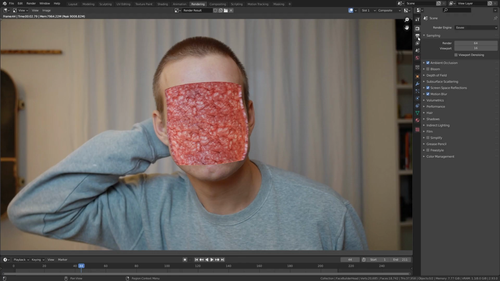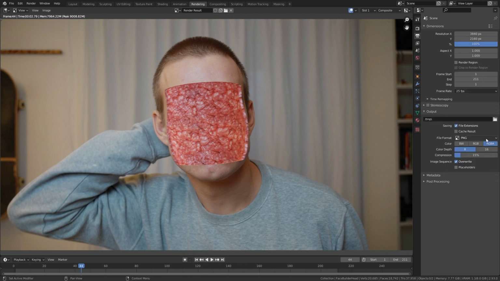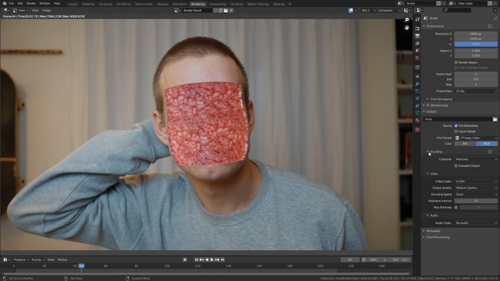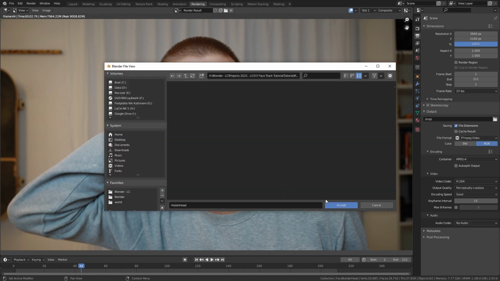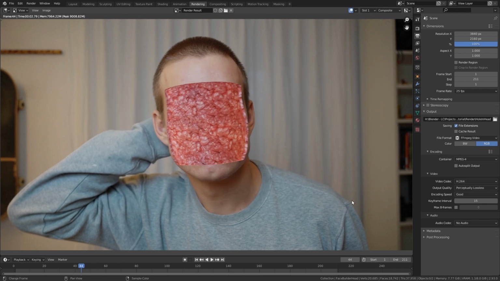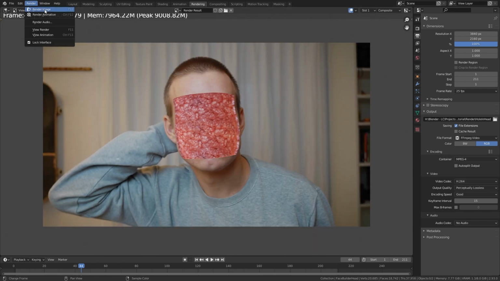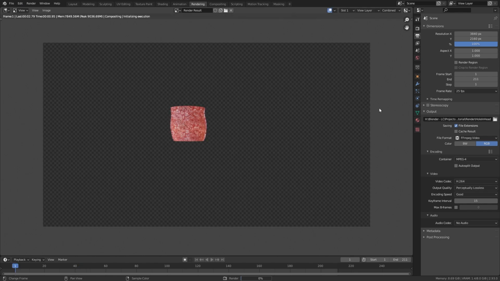Back in the Render tab, change the output format to FFmpeg video and choose the MP4 preset. I like to use the perceptually lossless quality for the render. Also, don't forget to set an output folder. Now the only thing left to do is to click on Render Animation.